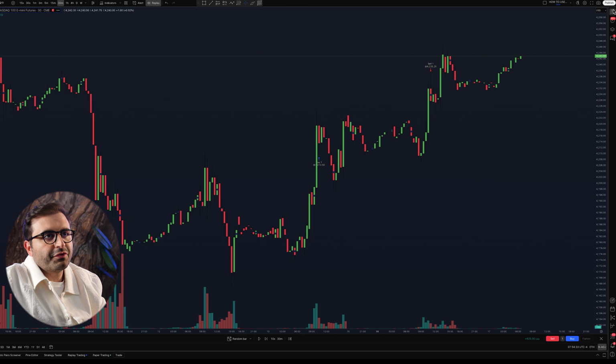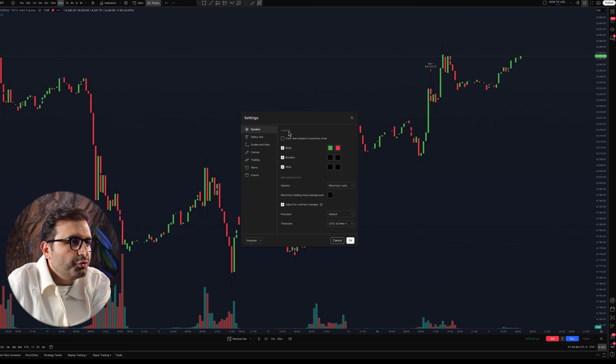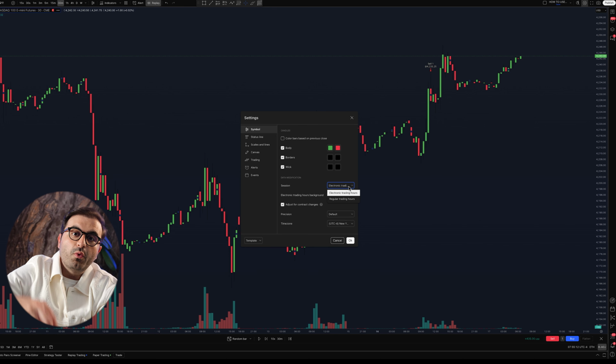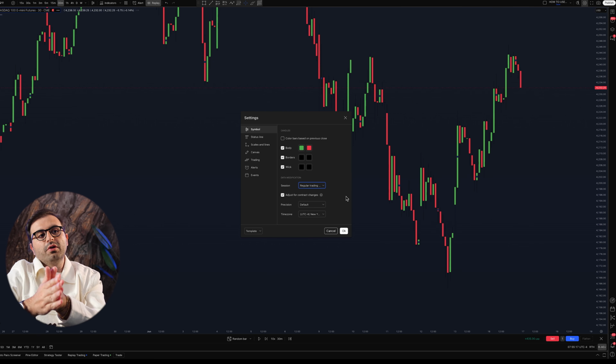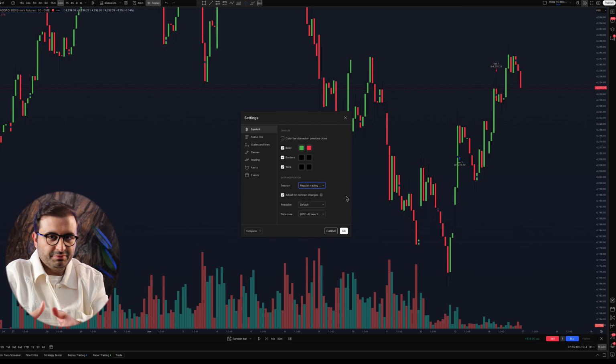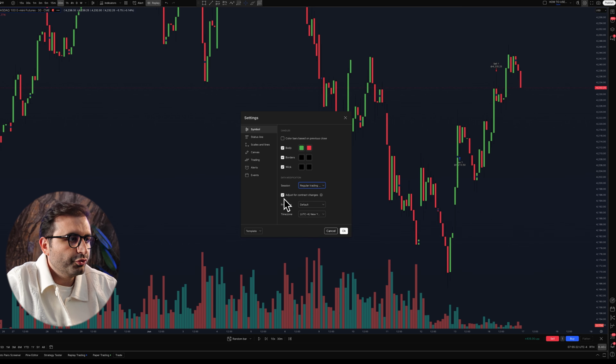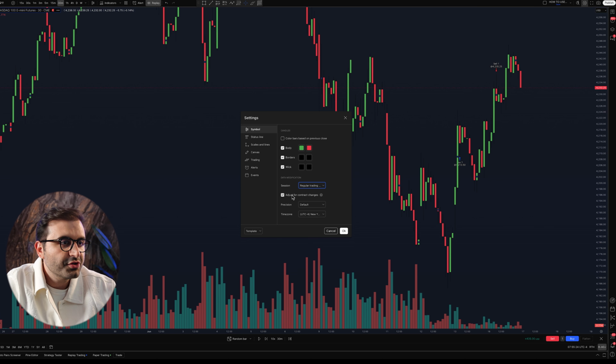So let's move on to the right side here. If you go to settings, you can see the types of settings: symbol, status line, scales and lines, canvas, trading, alerts, events. So in symbol, you can change the border colors and the session timing. Electronic trading hours means that it will show you all the data when the market opens. If you choose regular trading hours, it will only show you the New York session. Easy like that, and you can push adjust for contract change, and I suggest you use adjust for contract change.